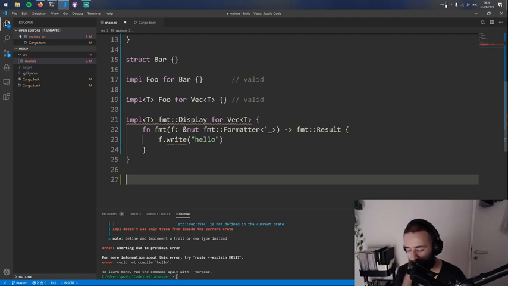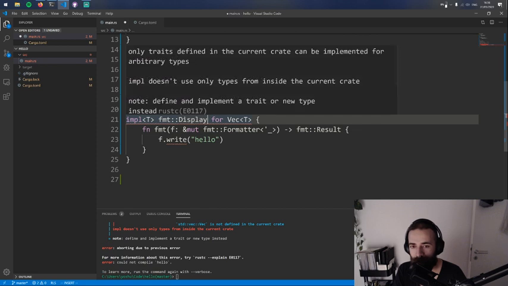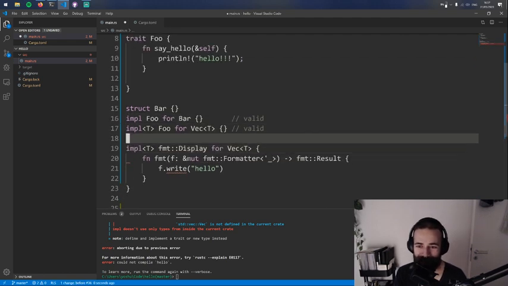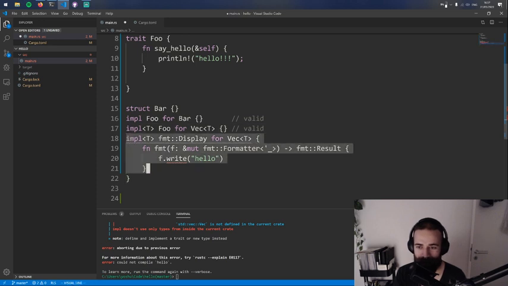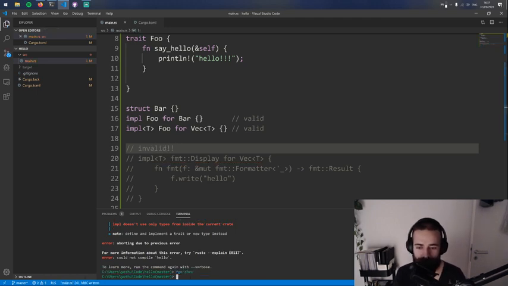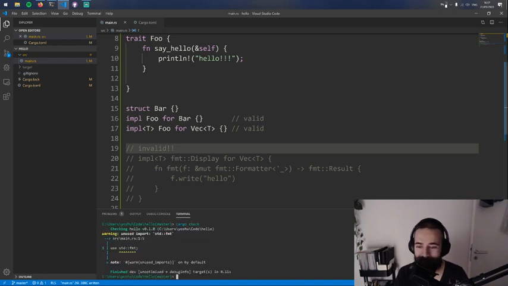So the orphan rules, or there are multiple coherence rules and the orphan rules are part of that, don't allow you to implement a foreign trait for a foreign type, because that's not coherent. So that's orphan rules 101. I hope I get the thing right. All right. So this block here, I'm just going to comment it out. Invalid. All right. Cool. Cargo check. Come on. Yeah, there we go. Now it's valid again.